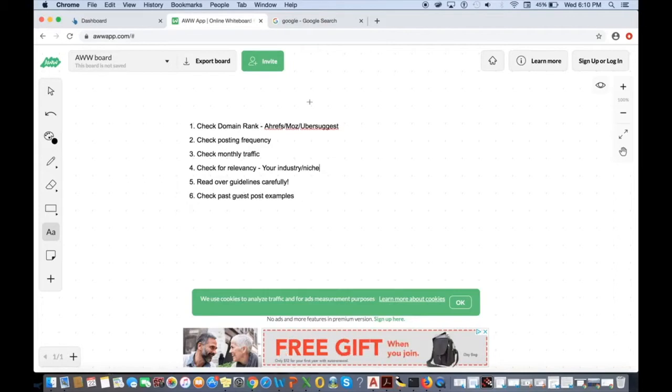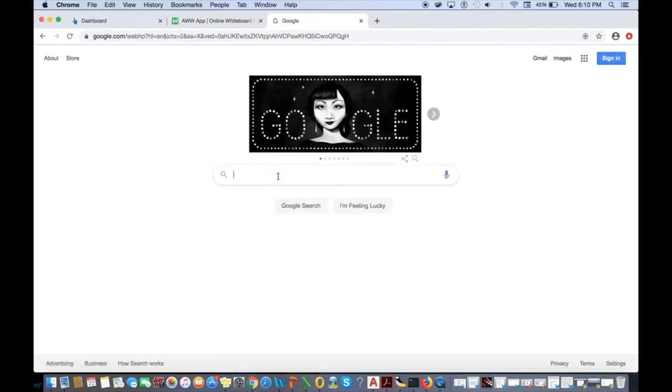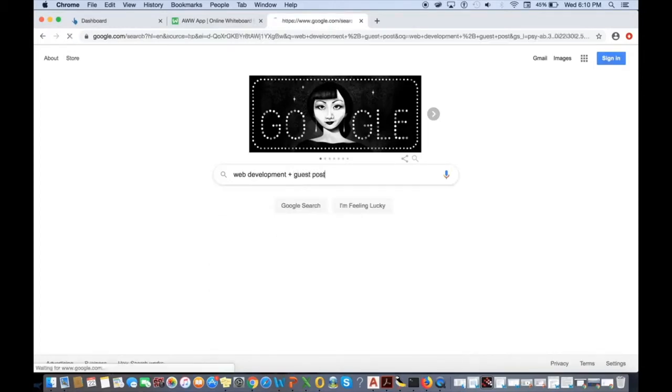Okay, now let's actually go into Google and start searching. So once we're in Google, you want to type in your keyword. Okay, so for this example, let's do web development, and then you're gonna put plus, okay, plus, keyword plus, and then you can do guest post.